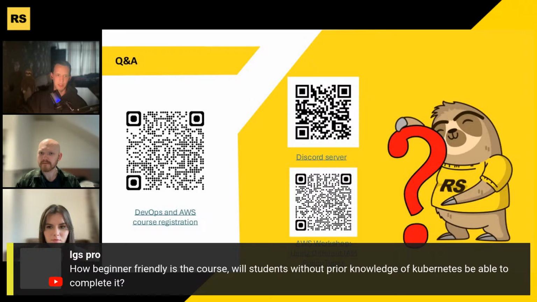Okay, how beginner friendly is this course? Will students without prior knowledge of Kubernetes be able to complete it? I'd say yes, but maybe you will need a bit more time. So, what is Kubernetes? You will need to go to Google and ask, okay, what is Kubernetes? It'll tell you, okay, it's an orchestration tool. Good. What is next?